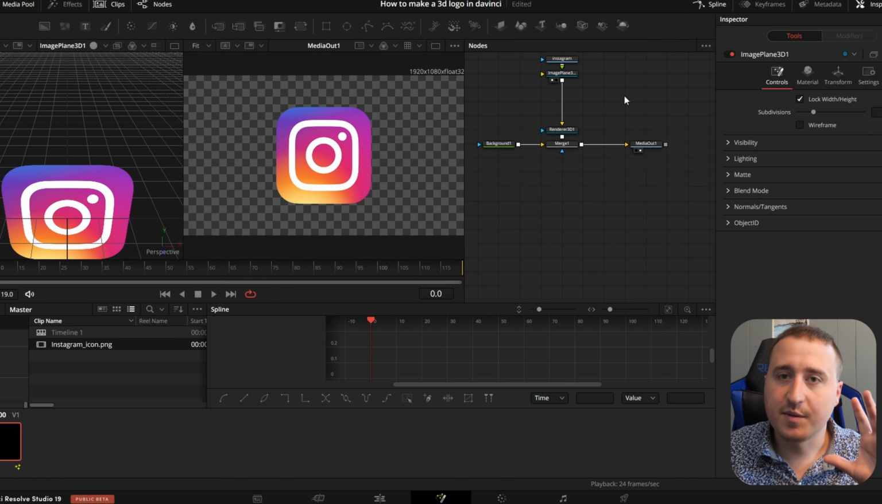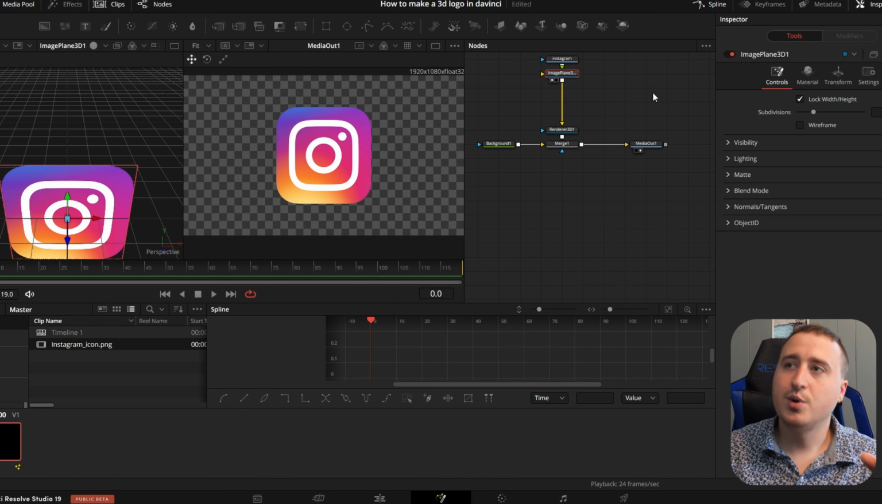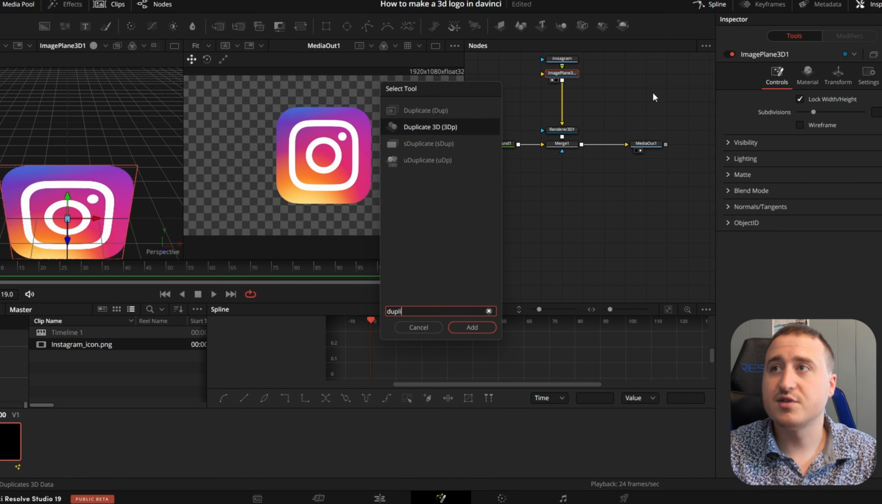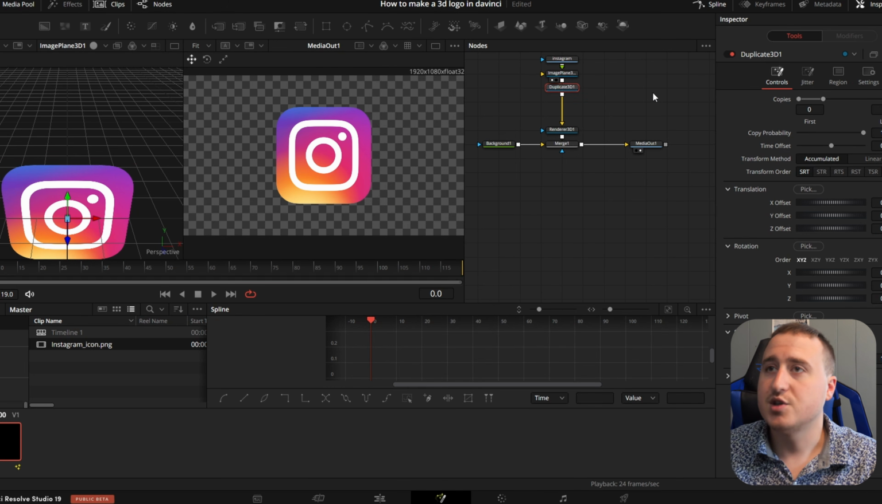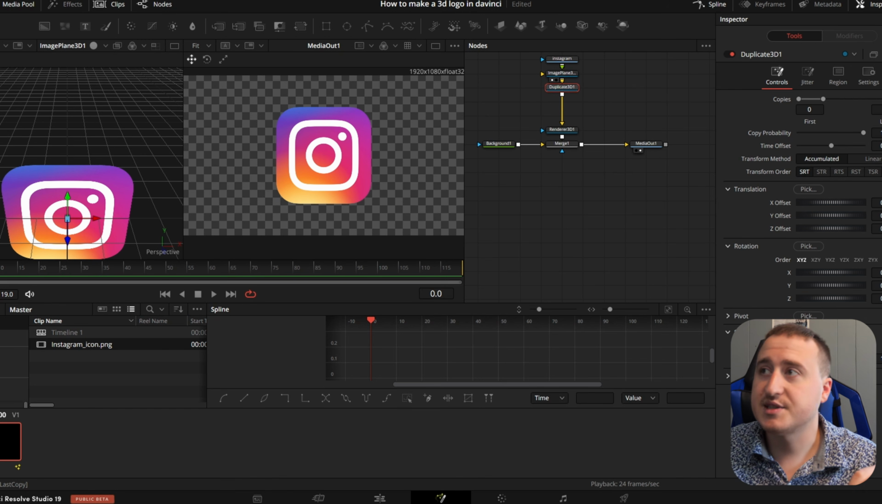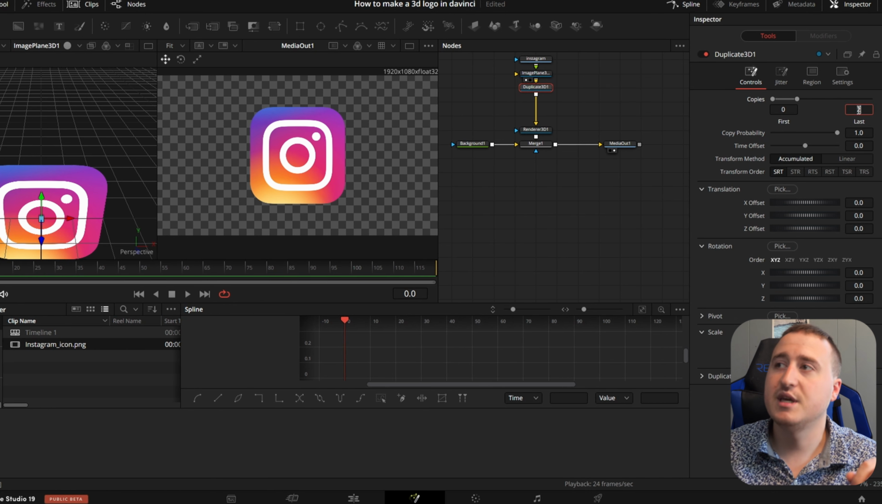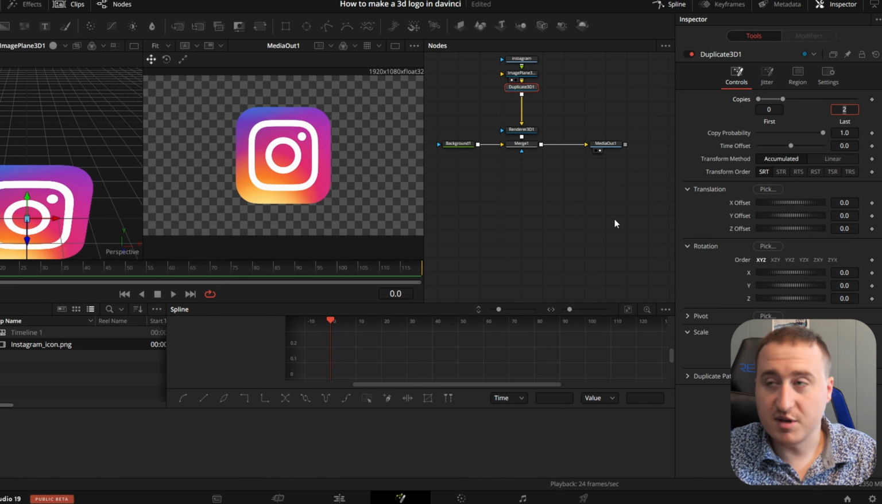So now that we got the basics out of the way, what you're going to do is bring in a duplicate 3D node after this image plane 3D. So we got our duplicate 3D node, and pretty much most of the process is already done. So now we're just going to make however many copies we need. In this case, I'm going to do about maybe 400.